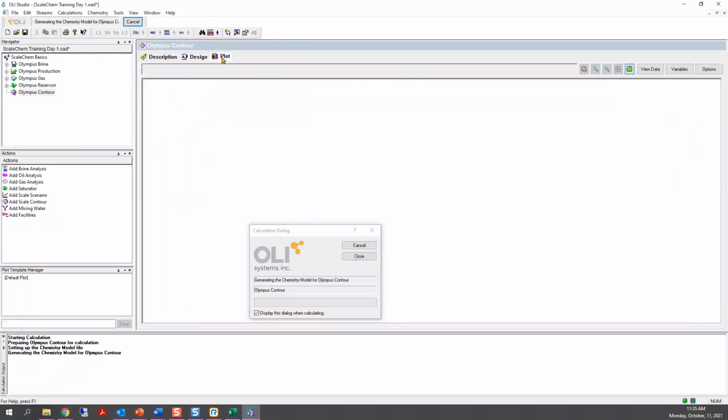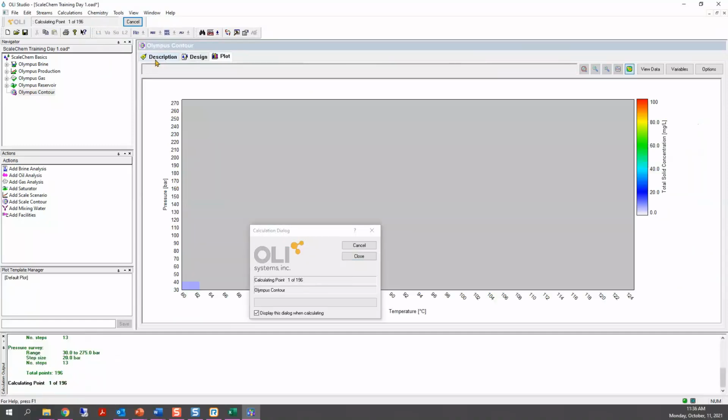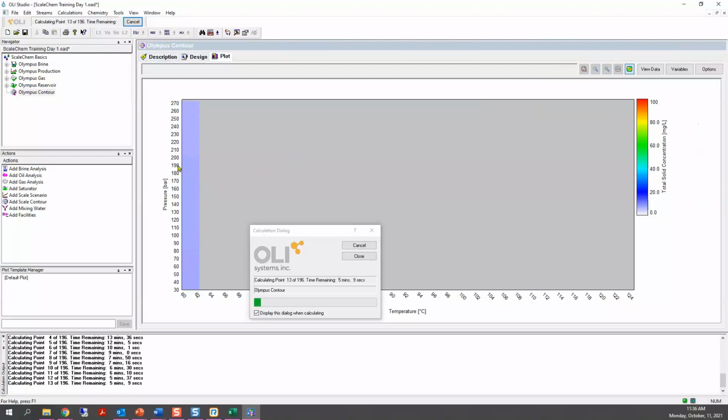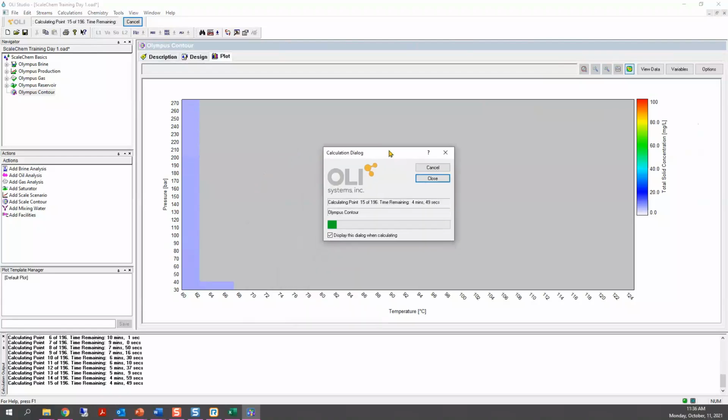You can click on the plot tab, and in here, the software will start calculating every single pair of temperature and pressure for the scaling risk. The default plot here has pressure and temperature as the independent variables, and the result we are showing is the total solid concentration in milligrams per liter. You can see this as the total amount of solids that are going to precipitate.